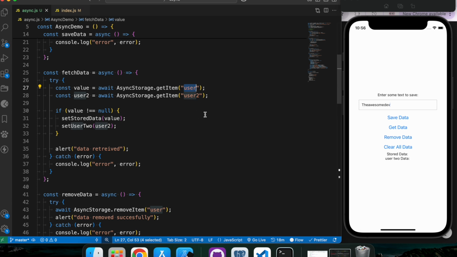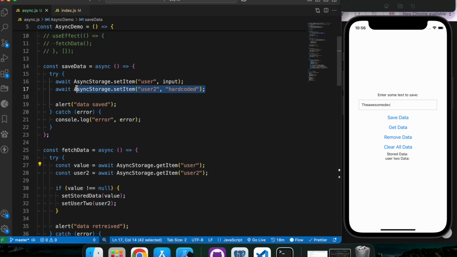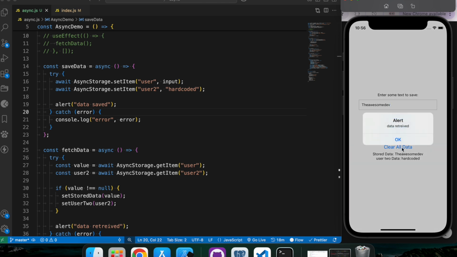Now I'm hard coding another user just to show you that we can clear all the data from the sync storage. But in order to clear all data, I need another user, right? So that's why I have created another hard coded user over here. Okay, so it will get saved just when we are saving this dynamic input. So let us save it. Data saved, and now let us try to fetch it. See, both our values have been fetched.